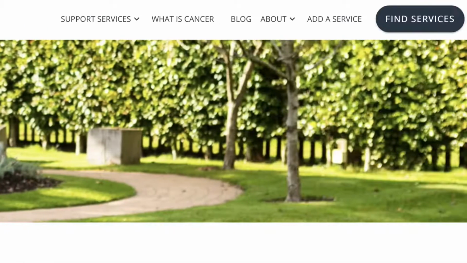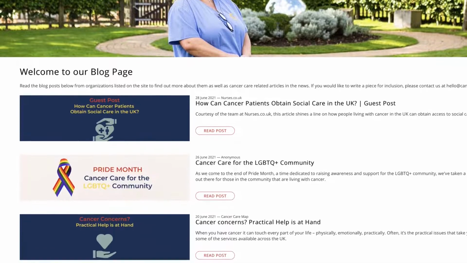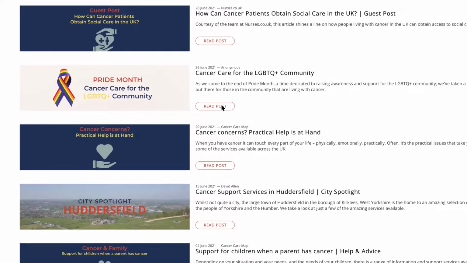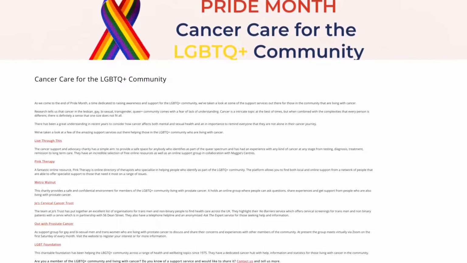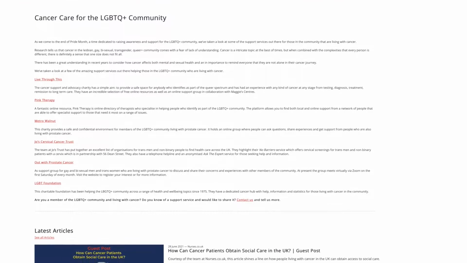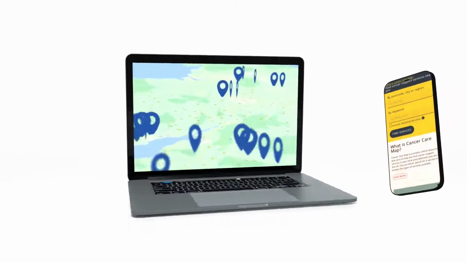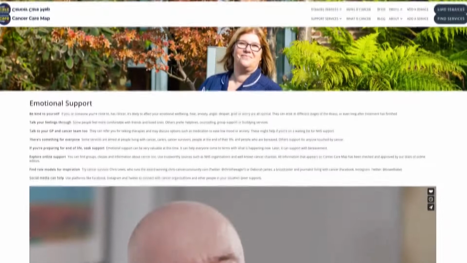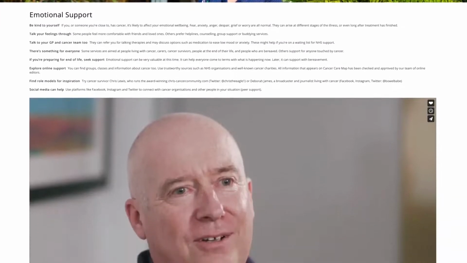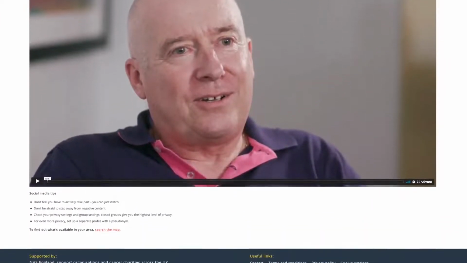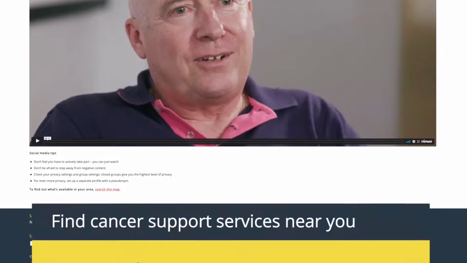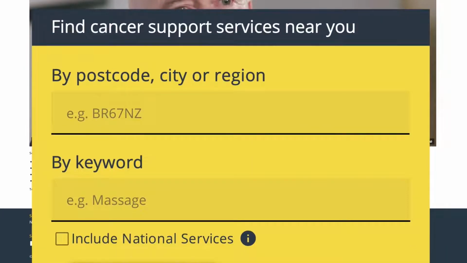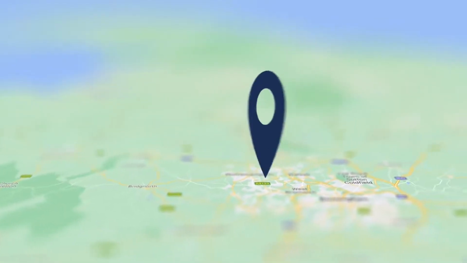There's also a blog page that throws the spotlight on different regions around the UK and brings together useful information on specific types of cancer or types of support. There are thousands of national and regional support organisations listed on Cancer Care Map, providing psychological and emotional support, health and wellbeing services, and practical help, wherever you are in the UK, whenever you need it the most. Put in your postcode and find out what's there for you.